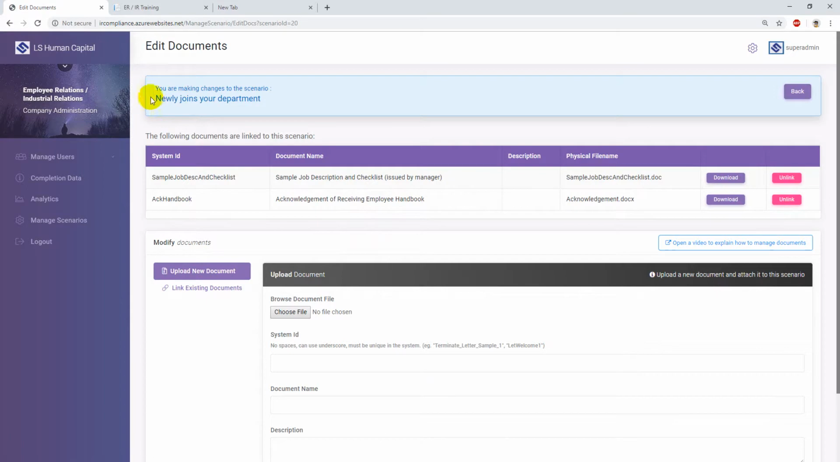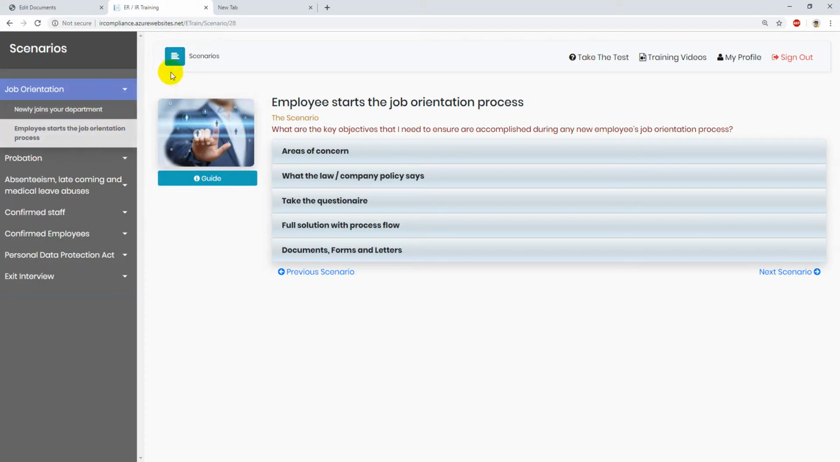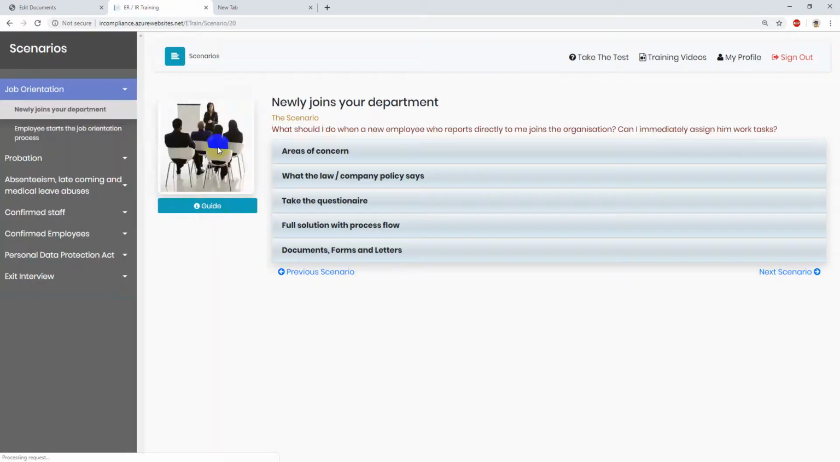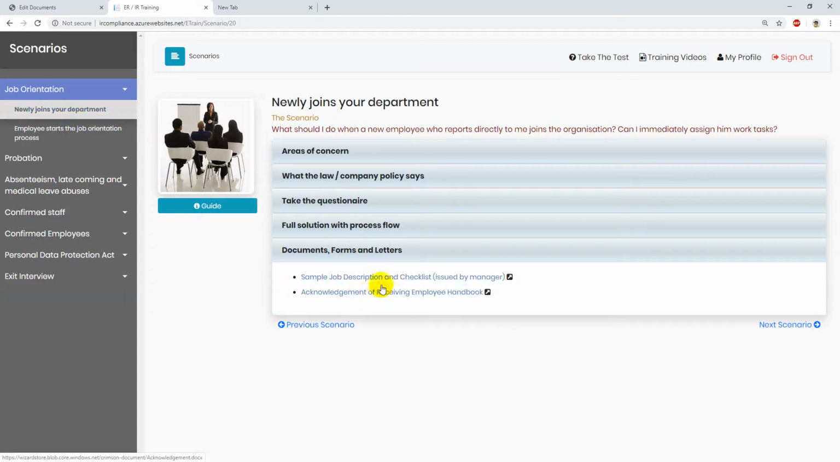I've clicked on it, and as you can see, the title here indicates which scenario you are currently editing. In this case, I'm editing the first scenario. In this section, the screen will show you the current documents that are attached to this scenario. We have the sample job description, and checklist and acknowledgement. This can also be viewed from the user's interface. So a newly joined employee in your department has these two attached now.